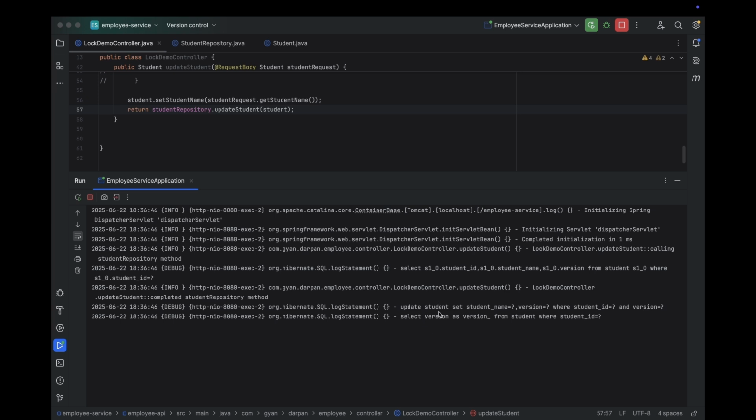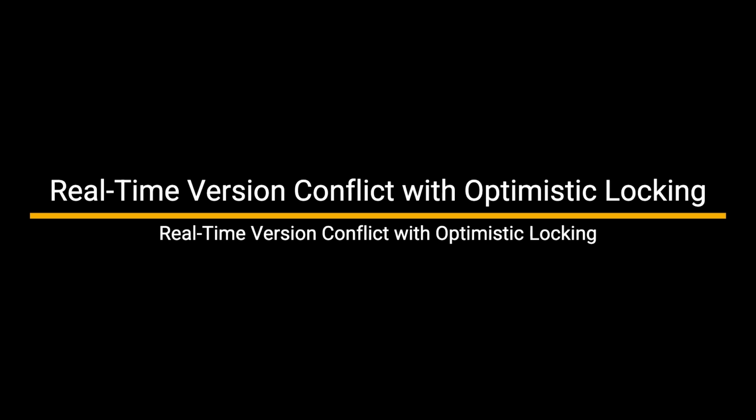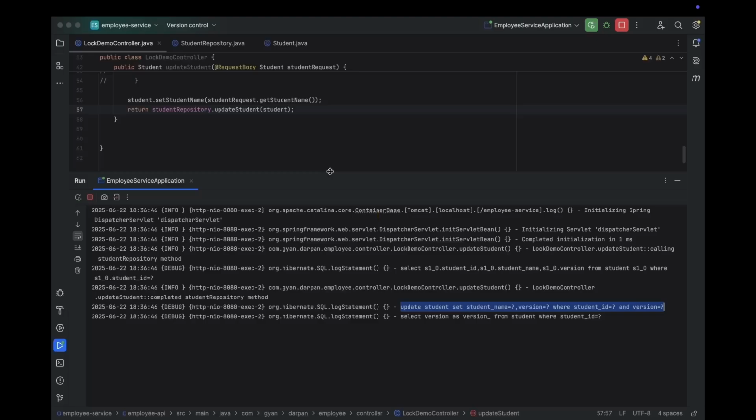Check this out. Look at the SQL JPA just ran for our update. See how JPA automatically included the version field both in the set clause and in the where clause. Alright, now comes the fun part. Let's see a real-time version conflict with optimistic locking.